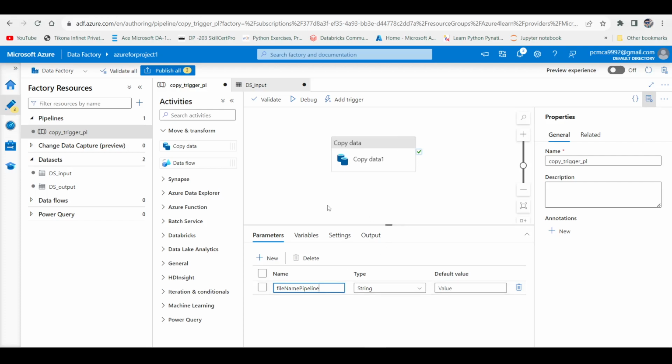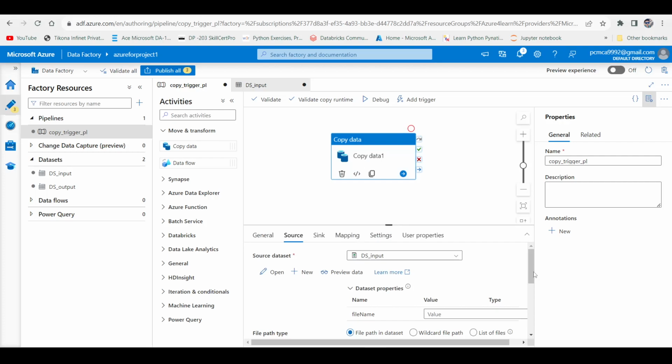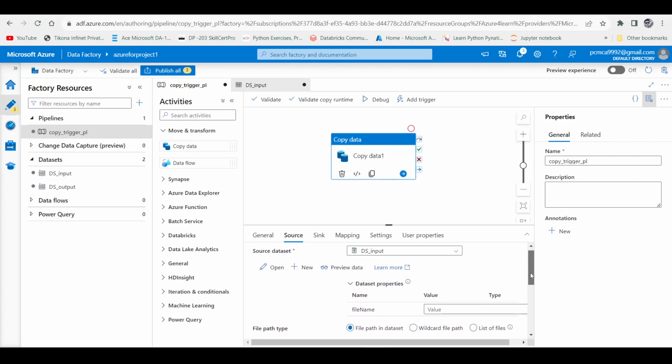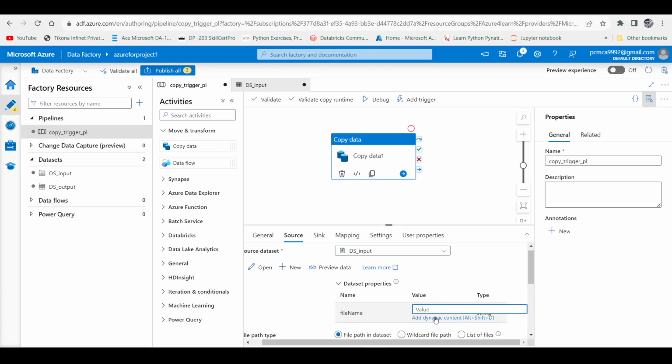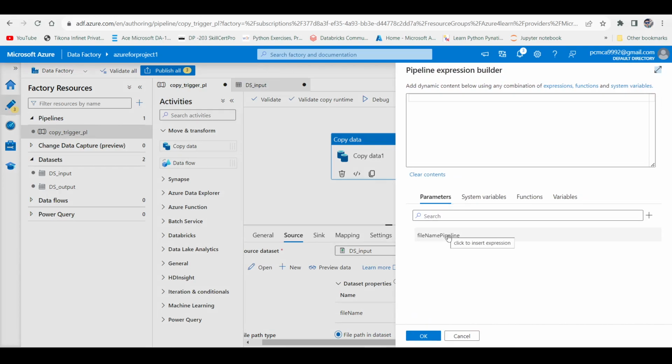Okay, so you will get the values from the event based trigger, the file name. You can take this file name at the parameter level. For that, you have to select this file name, and you can pass this pipeline level parameter value to the dataset parameter. So we have to select the file name here. You can see the file name pipeline parameter is showing here, so you can select it.